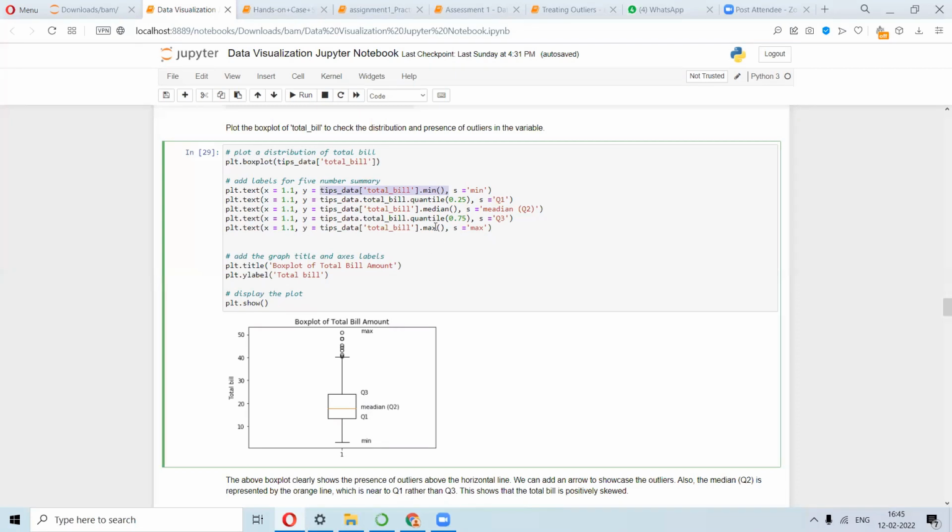So wherever you find the median, we are using the median function itself, or we could have used quantile 0.5. So it's all the same. And there you have to write this as median Q2. See, I have written the whole of this median and then Q2, and the whole thing got displayed here. So whatever you write there, it gets displayed.